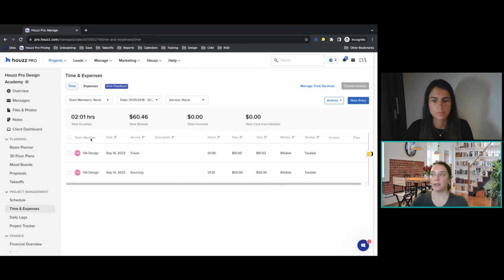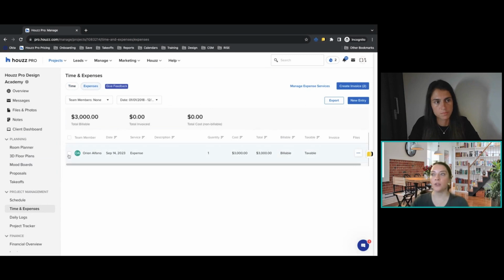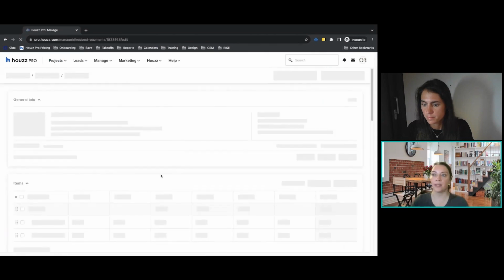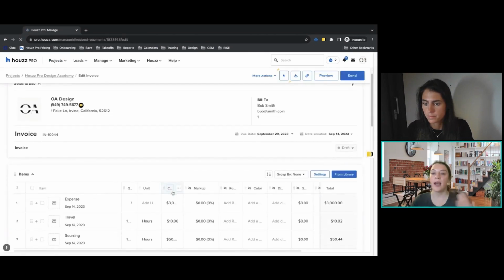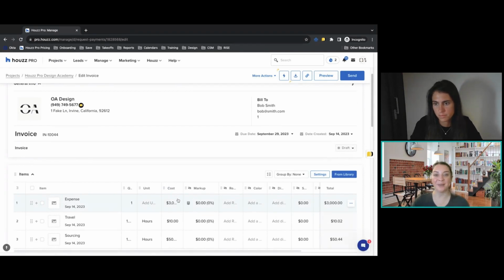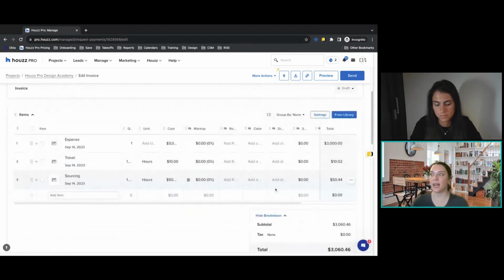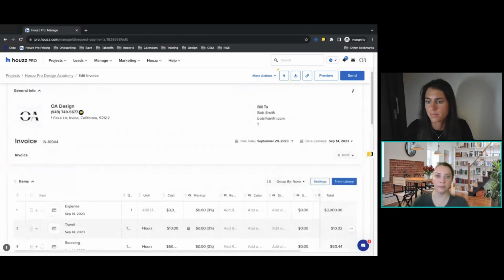With time and expenses, you can create them on the same invoice. I can do multiple times on the same invoice. I can also add in this expense to that same invoice. And then once you have that all selected, I can create that invoice with my time and expense entries. And similar to on the Design Academy yesterday, this is that invoice that I can then send to the client for payment of my time and services.